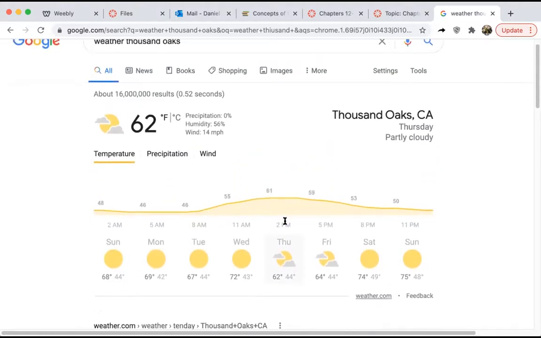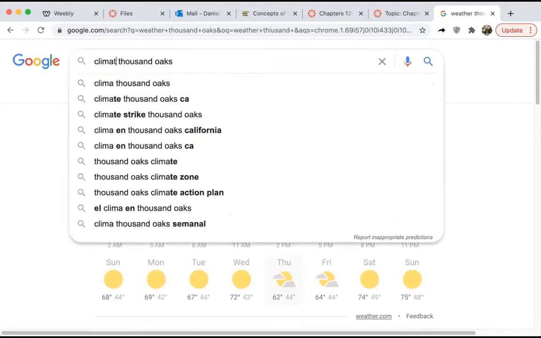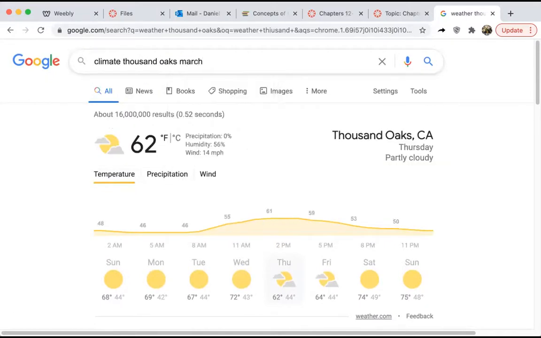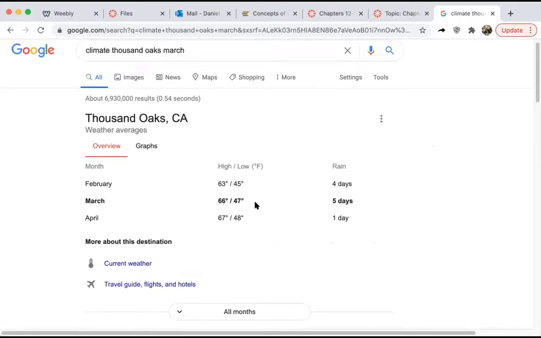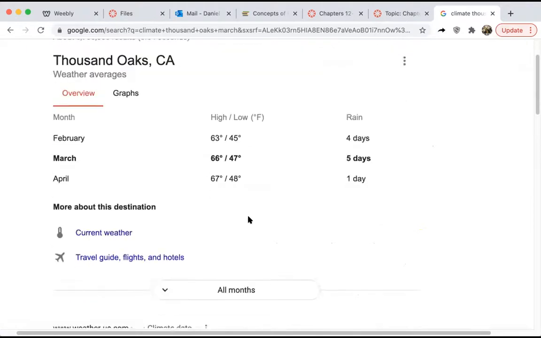Okay, great. Well, what about the climate? So what if I type in climate, Thousand Oaks, and I put in March? Let's see what it tells us. Okay, so now it's giving us our weather averages. Now this isn't perfect, but around March in California, you'd expect it to be around 66 degrees Fahrenheit at its highest point, 47 during its lowest point. It's going to rain about 5 days.